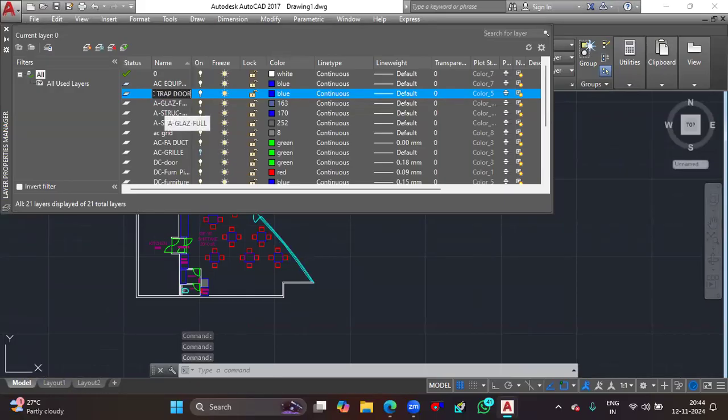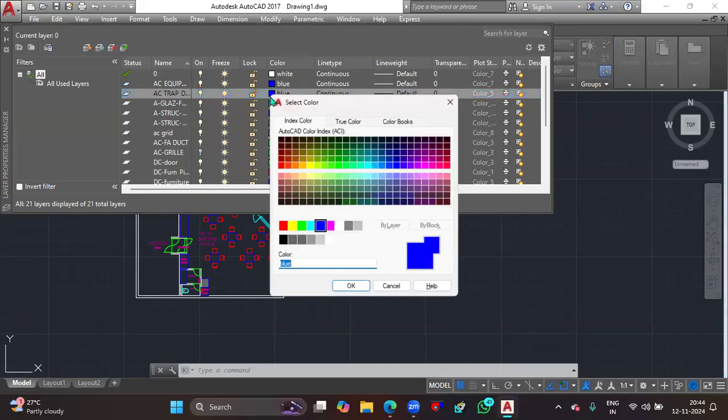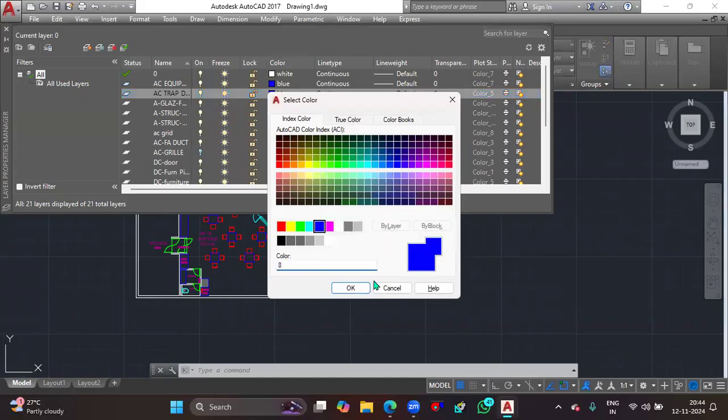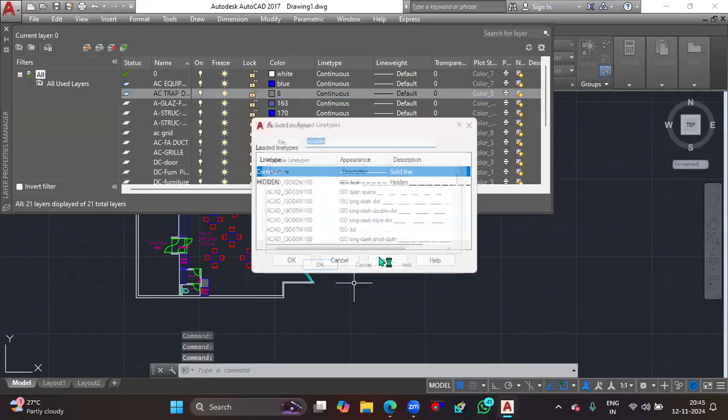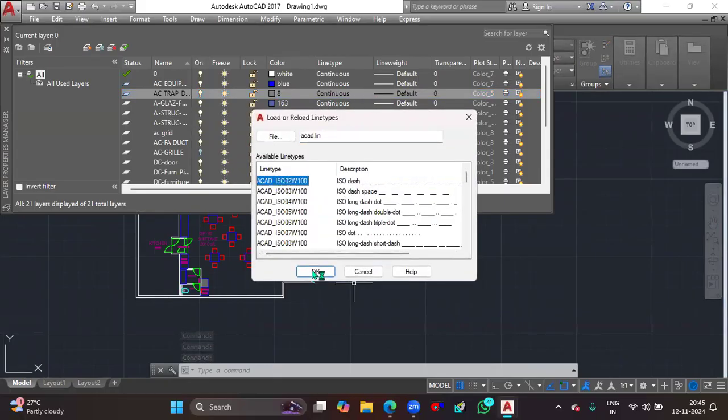So you know the purpose of the trapdoor. It is used to access the machine from the false ceiling itself without breaking the entire false ceiling area, isn't it? That's why we are using trapdoors. So here, the trapdoor color is generally 8, which means some kind of gray color. Then the line type is not continuous. You need to load it, which has to be ISO dash.